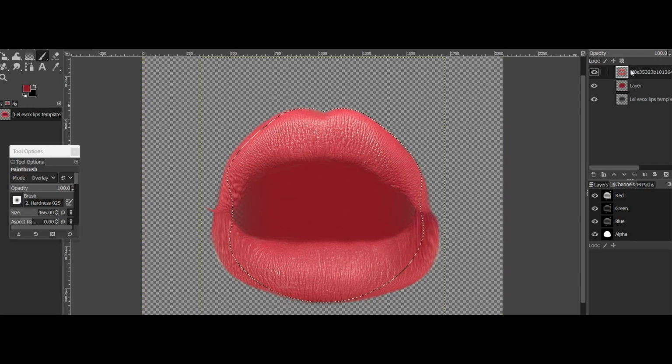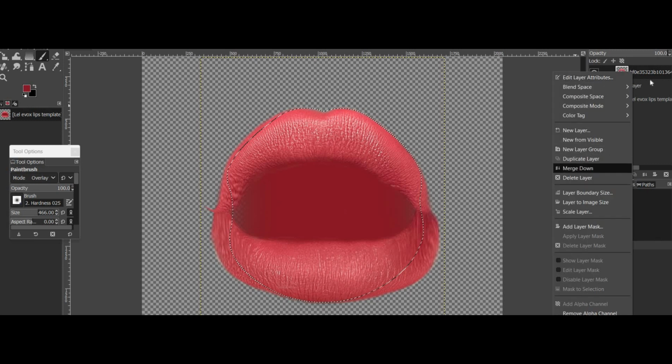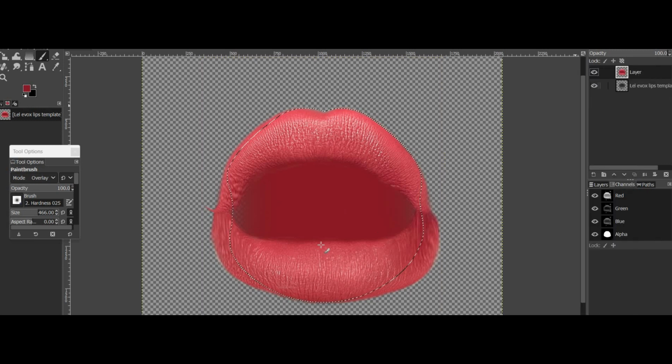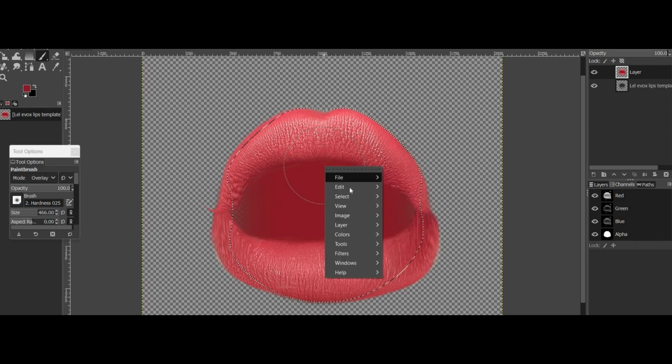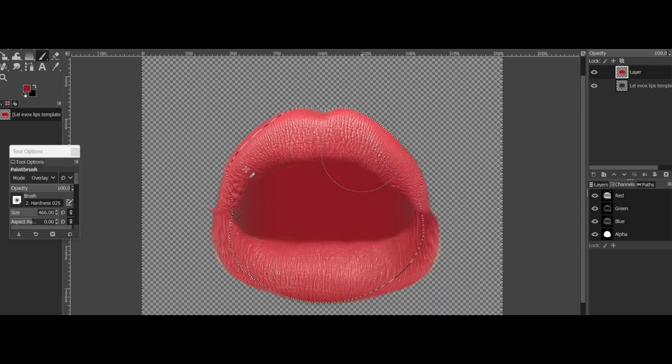Now you're going to go back to your first layer. You're going to right click, merge it down, and then while it's already highlighted, you're just going to right click, select, invert. Now on your keyboard, you're just going to hit the delete button. And then up at the top toolbar, hit select, and then none. Now always make sure that this bottom layer, you unclick it.